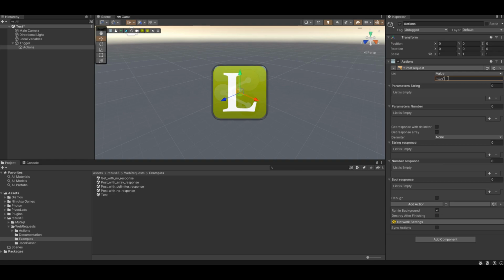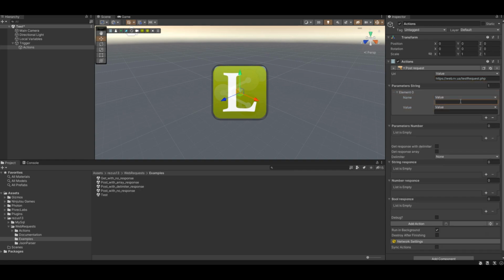Fill in your web server and file path where you will send your requests. You can choose local or global variable here. Then, select parameters you want to send to your web server. You can choose string parameters and number parameters.